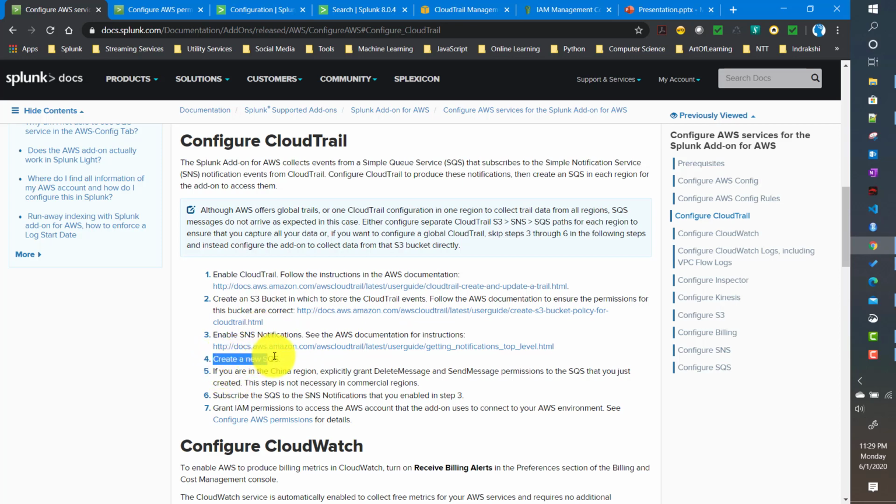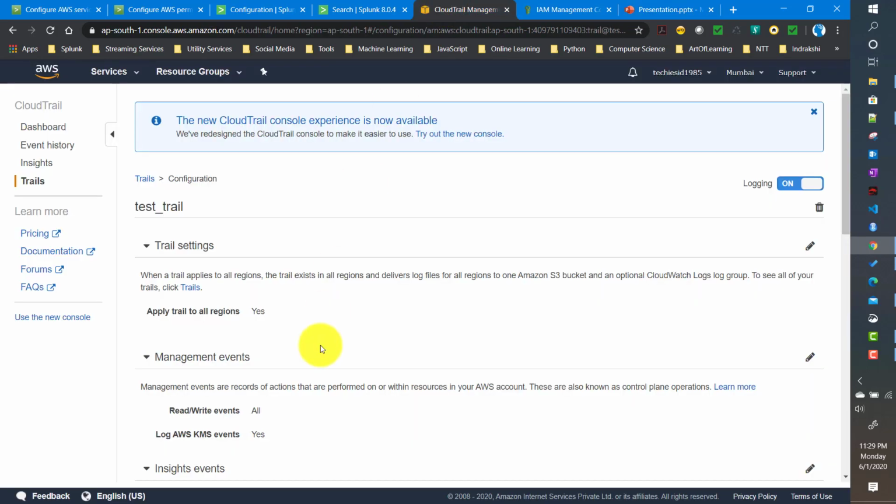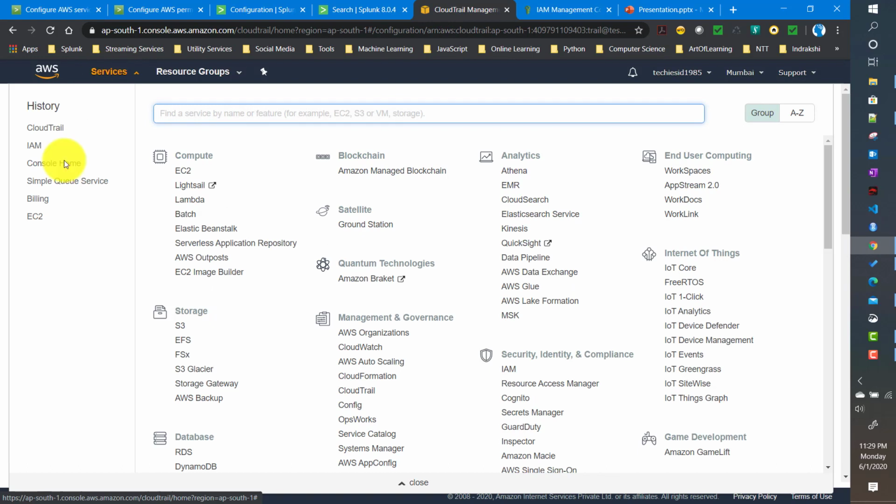Now we have to create the SQS, the messaging queue, right? This queue we have to create now, which will listen to this particular SNS notification. That means whenever CloudTrail generates this notification, it will automatically be pushed to this queue. To do that, from the services, you have to search for simple queue service. As I already searched, it is coming up in my history. If you do not have it, you just need to write it down.